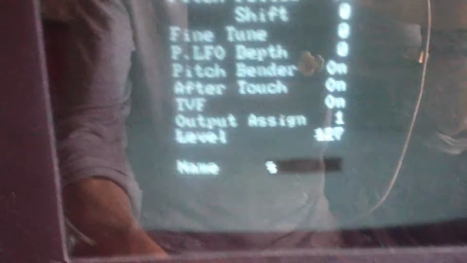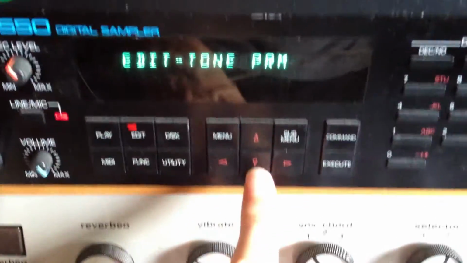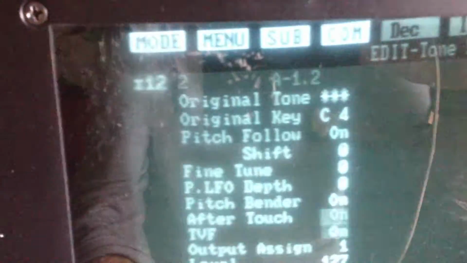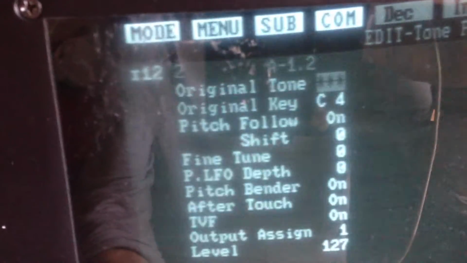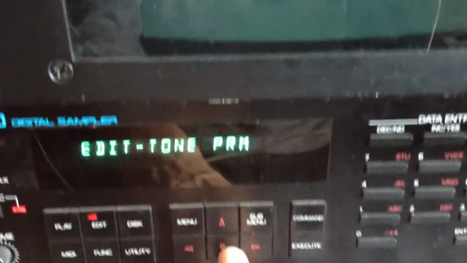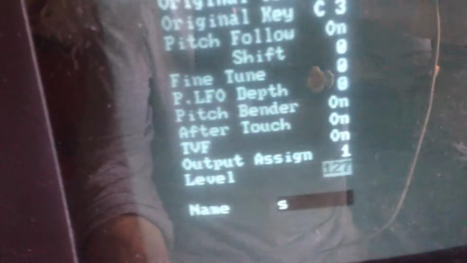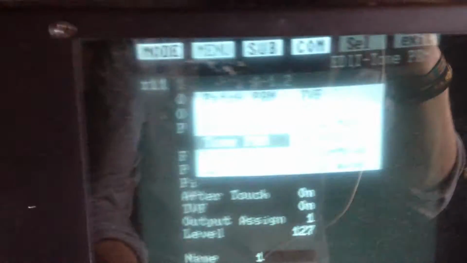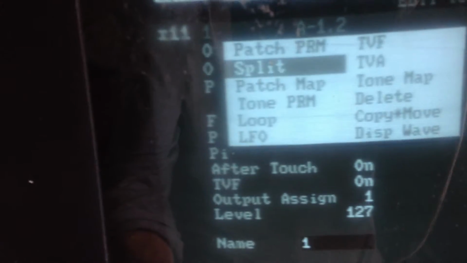Here we have 112, that's the last sound we recorded. So we go down to the name and we name that 2. We go up and then left, and we press no to decrease, so we go to the first sound we recorded, and then we go down and name that sound 1. Alright, after that we hit menu again and we go to split.